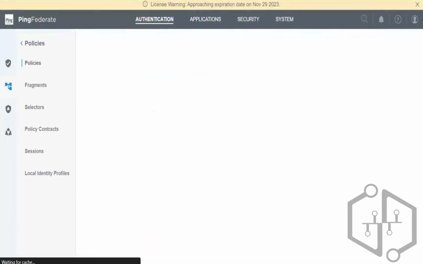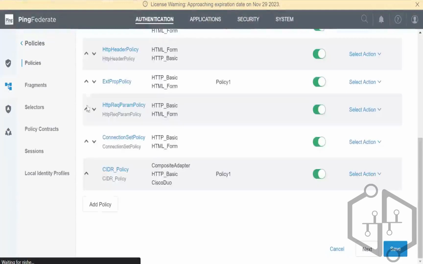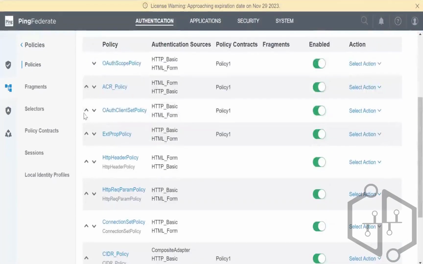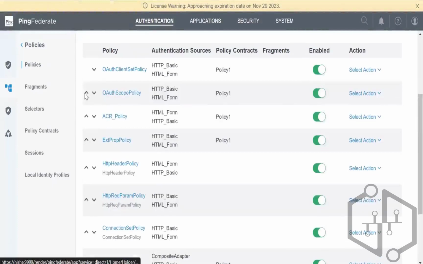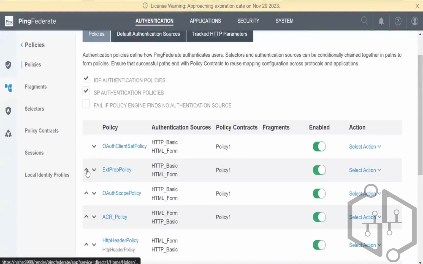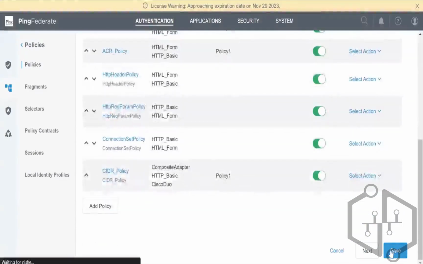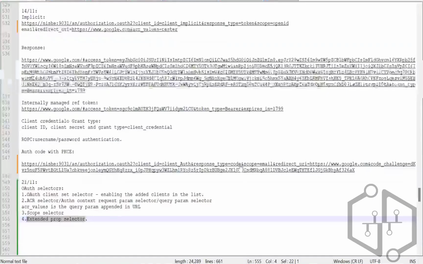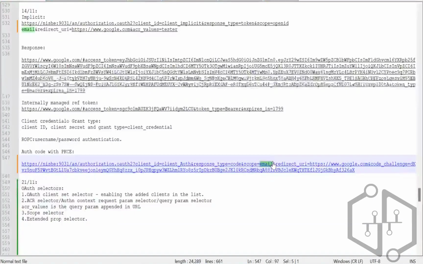Okay, can you move the policy to the top? Now try the authorization code grant without the query parameter. That one also won't work, because of the policy priority; we moved the policy up.